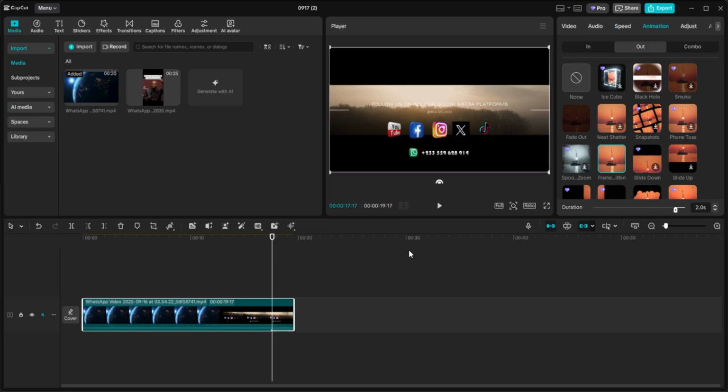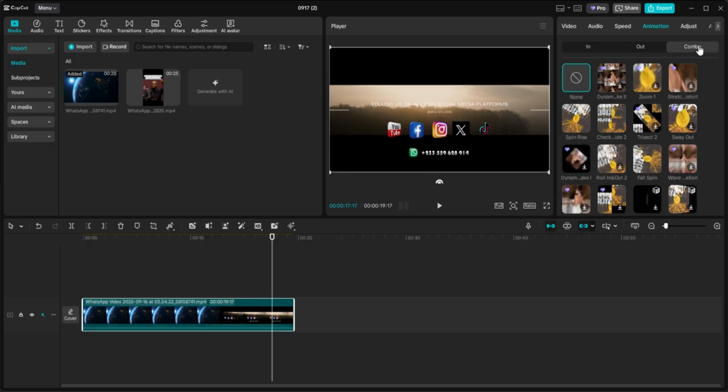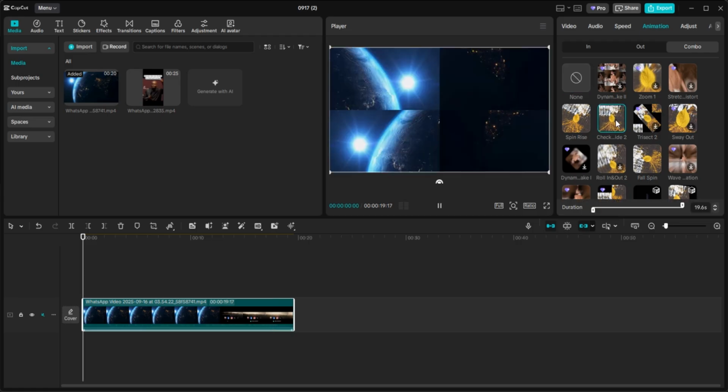We have the in, we have the out, but make sure you are not using any of the ones with the premium. You can just click on none to choose, and it is going to disable any of them. And we have the combo. I don't normally use the combo because it is going to affect the entire video from the beginning to the end.